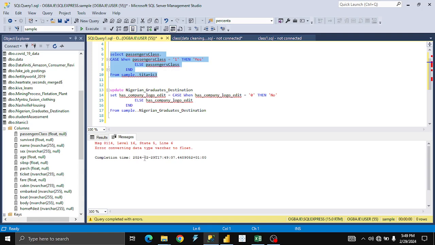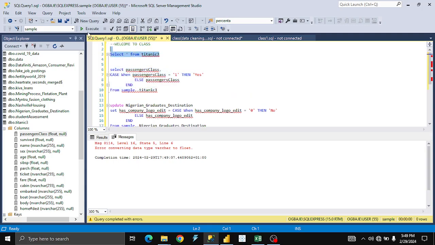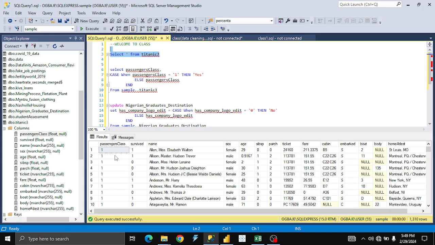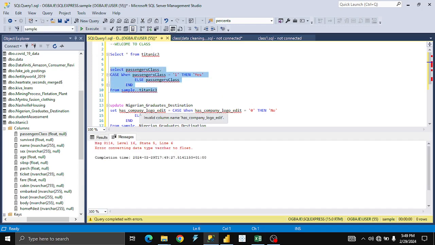Okay, now this is what I wanted us to see. This particular column is an integer, you understand? So this error will tell us that you cannot convert. That is the purpose of this class. I want us to understand how to work with data types when it comes to SQL. It's very important that we understand converting. The error says you cannot convert data type varchar to float, you understand? That is what this is telling us.